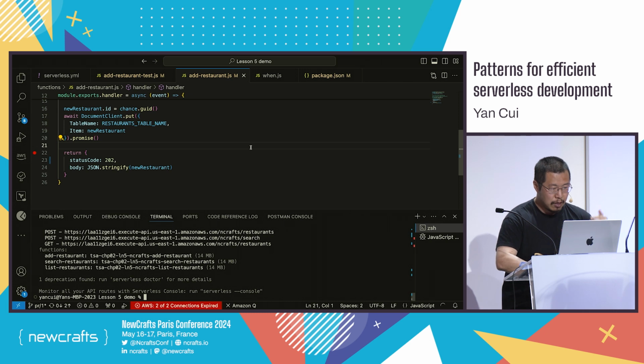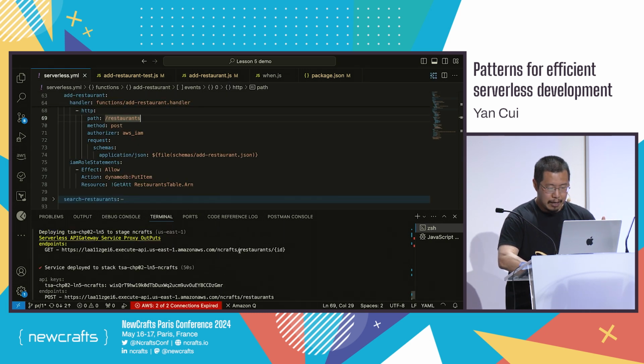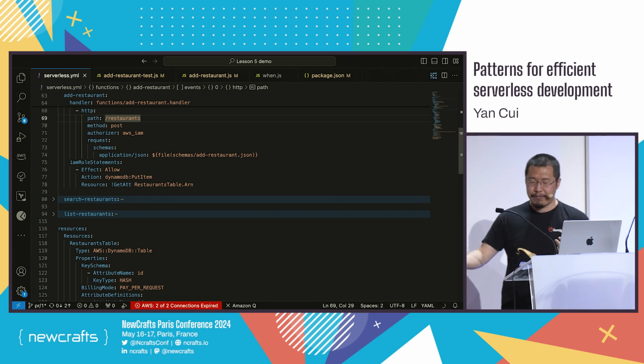Okay, right, so I've got this project set up. I've just deployed it earlier. I'm using the Serverless Framework here. I've deployed to a new stage called NewCrafts. So this is a temporary environment that I just set up specifically for today.